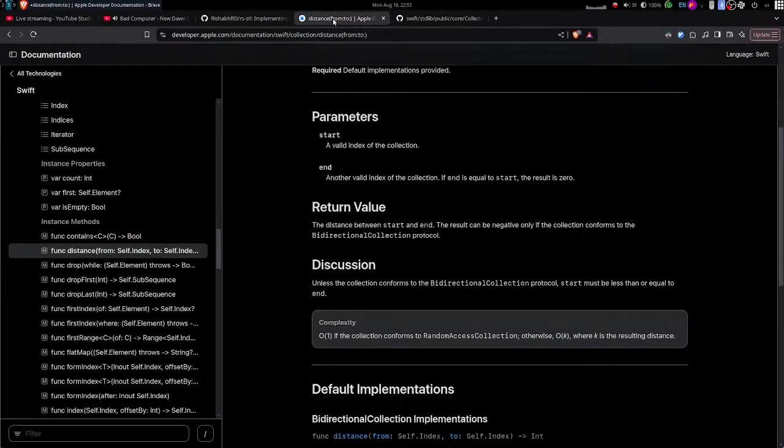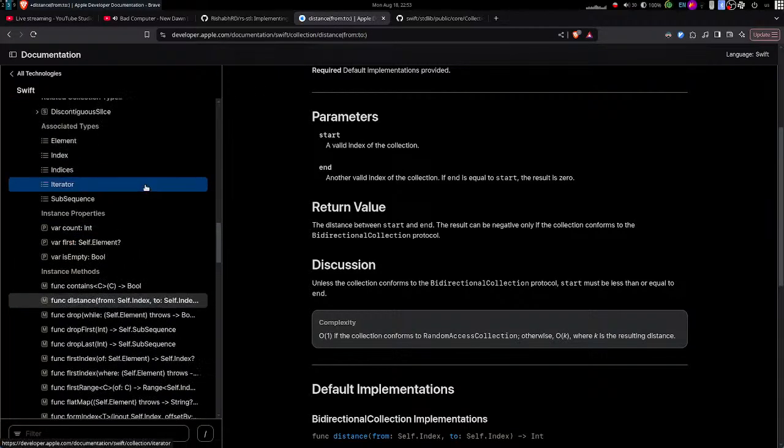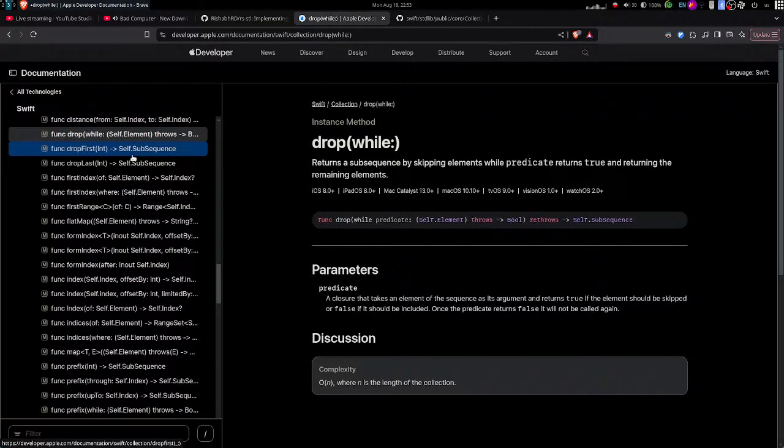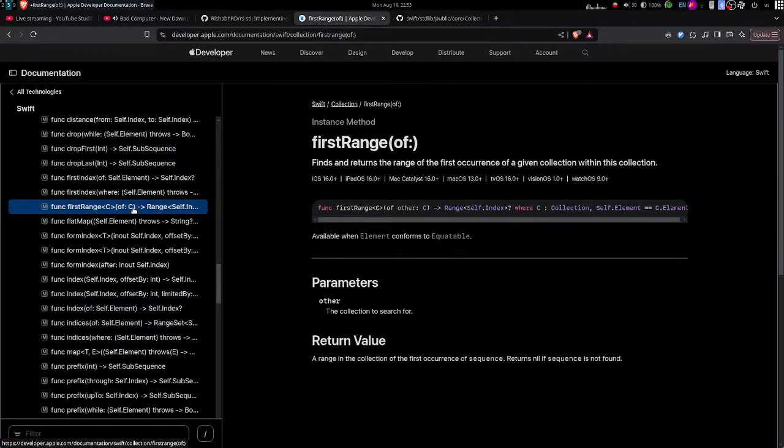There are some things I will have to credit myself that I did good in rs-stl, and that was a really new kind of API design I was seeing. Drop, I think I have done the first index thing. The first range thing is fine, returns the range of first occurrence of given collection within this collection.